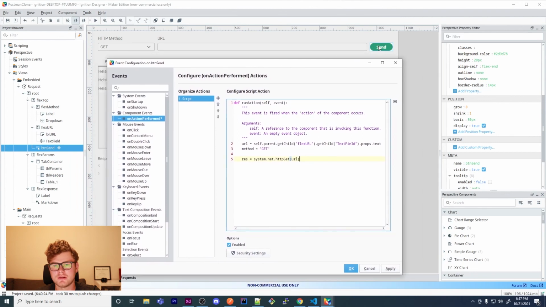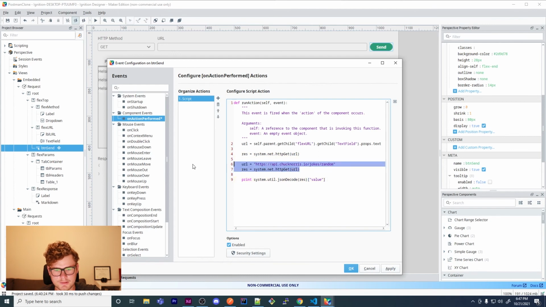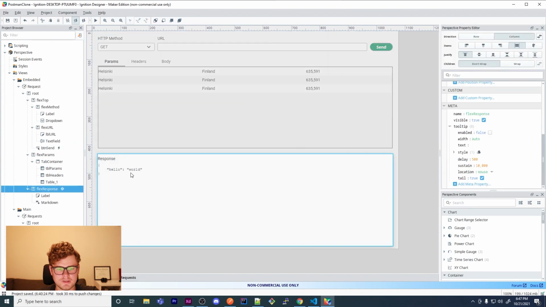We're adding an on action performed event on this button. And so the URL will be coming from here. We don't even need this method. It'll just be a get request. And then what we're going to return is, let me copy this again just so I have it. What we're going to return is the joke. But instead of returning it, let me apply this for now, okay? We're going to display it here.